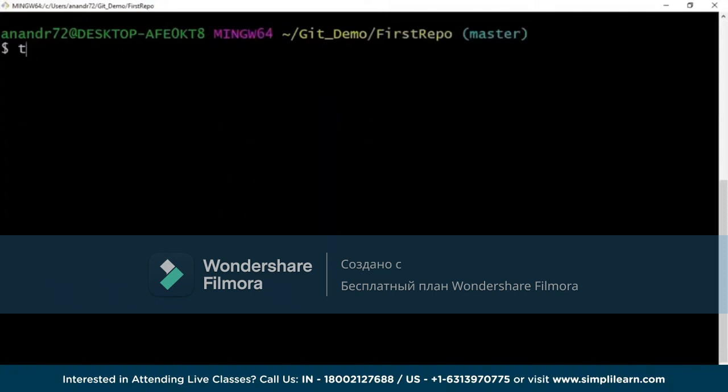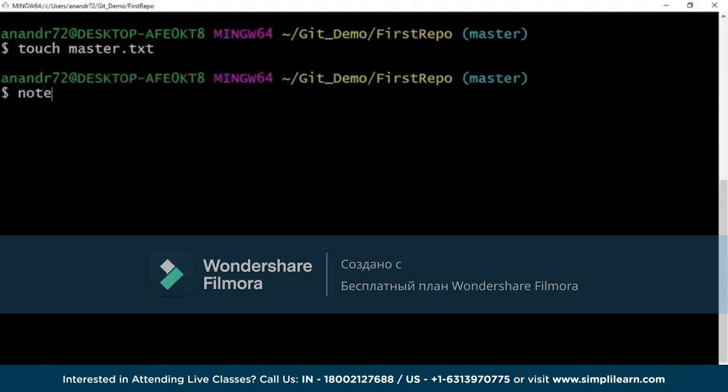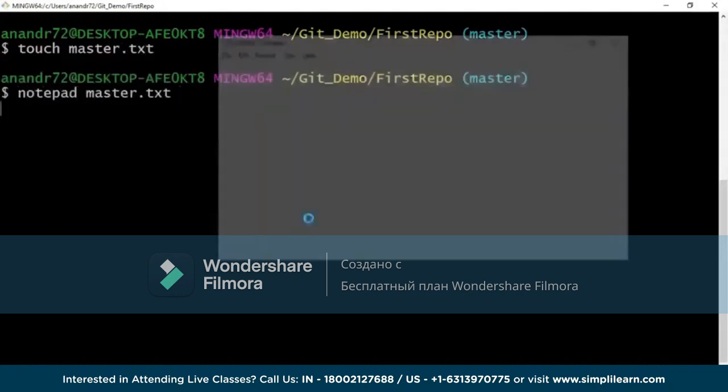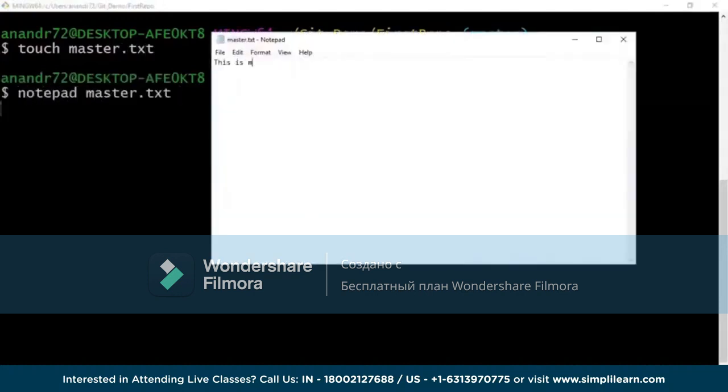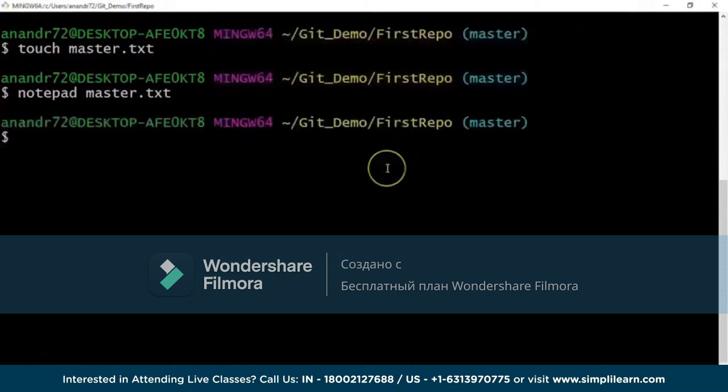So I use a touch command. Touch is a Linux command. It creates a file. If you're not comfortable with creating files this way, you can always use a file explorer and create some files. So I create a file called master.txt. I'll open it up in Notepad. Okay, so this is my first file, that's what I'm going to write inside this. I save this and I come out of this.